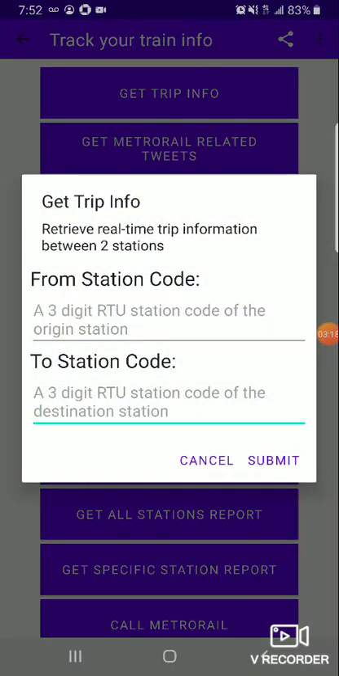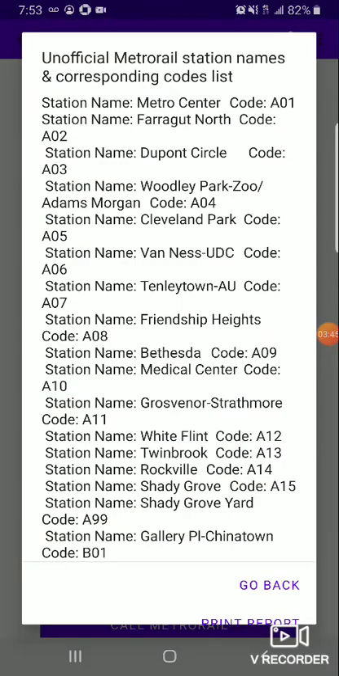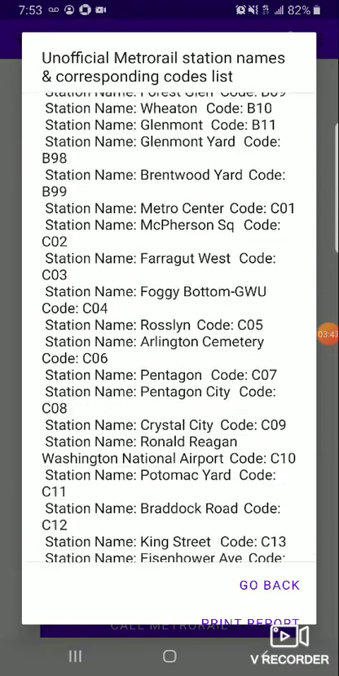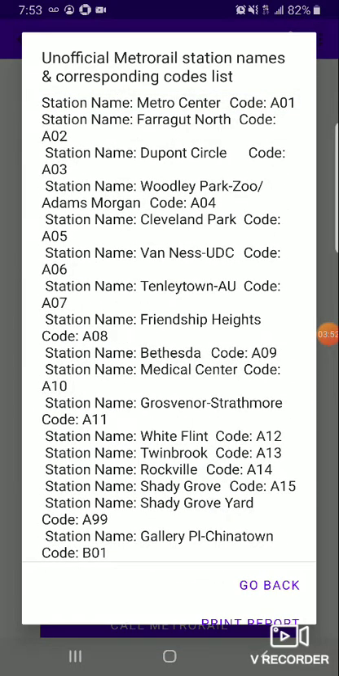Get trip info asks for the from station code and the to station code. The from station code is the station code for the origin station, and the to station is the station of the destination station. If I don't know my station codes, I can go to the options menu and search for all the Metro Hero station codes. If I click on view Metro Rail station codes, I'll see a dialog that shows me a list of all the station names and their associated codes that reside in the Metro Rail system.